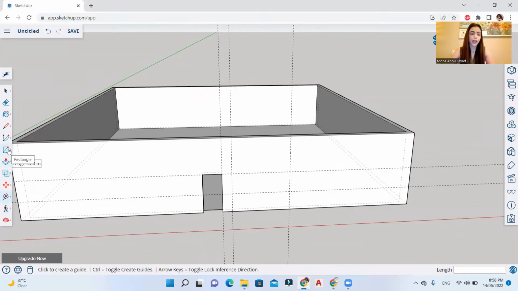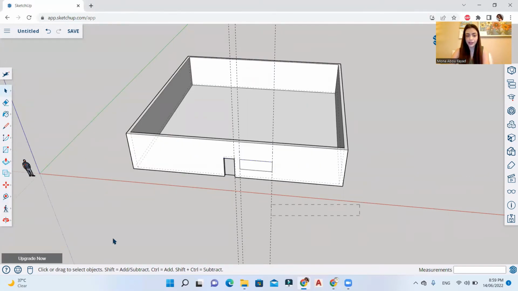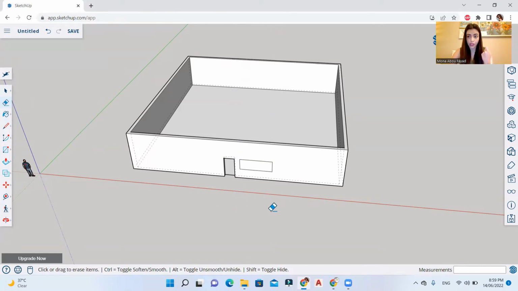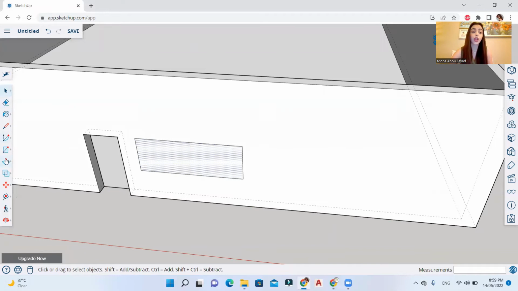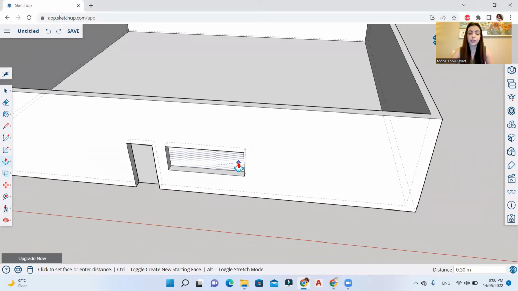I'll go ahead to my rectangle tool, and I want to just create this rectangle, which is my window. And what it did again is that it separated the face again. And then you can simply select these lines and hit the delete button, or you can just use this tool, which is the erase tool, to simply delete your line. Okay, so now I have this surface. I'll go again to my push pull, or I can activate it by P on my keyboard, and then I'm gonna just push this face until I create a void.